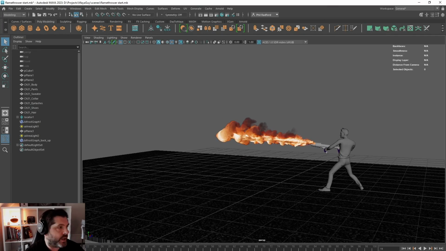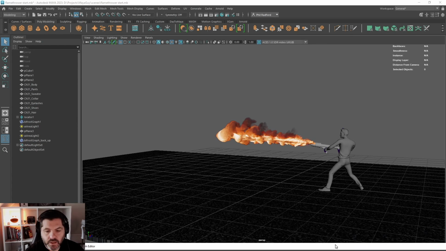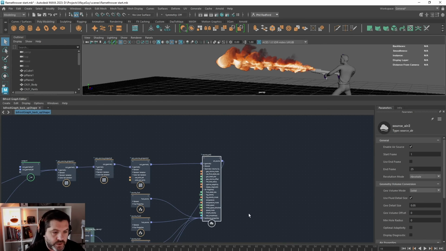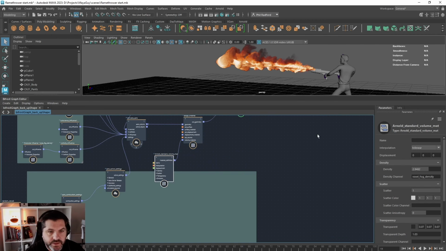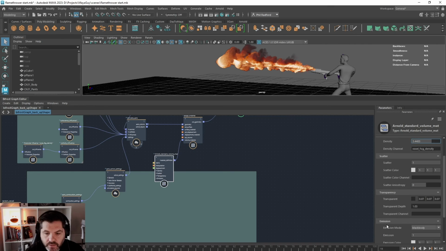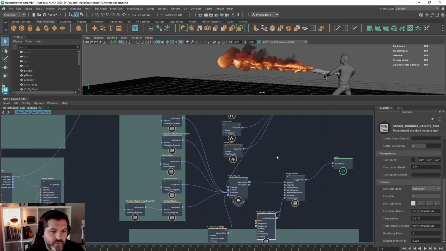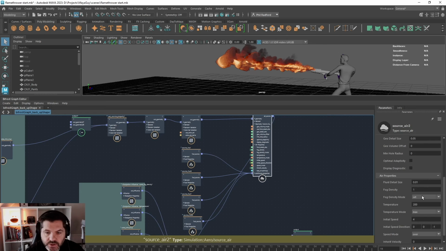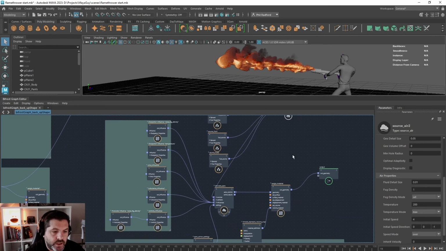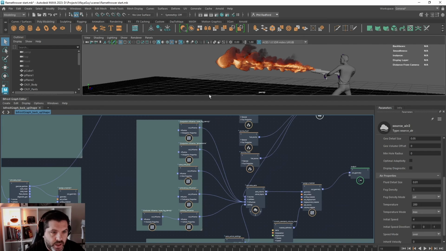What's nice is that we've got the feedback in Arnold, and if I just dock this down here, we can actually go into the shader and start to play around with density. If we want that smoke to look thicker and stuff, we can play around with that in here and bring down the temperature and whatnot, just to make it a little bit more yellow. Obviously, if you want to take more of the fog out, we can go into this source and we can just lower the fog density. But that is about it. That is how I created a flamethrower effect.